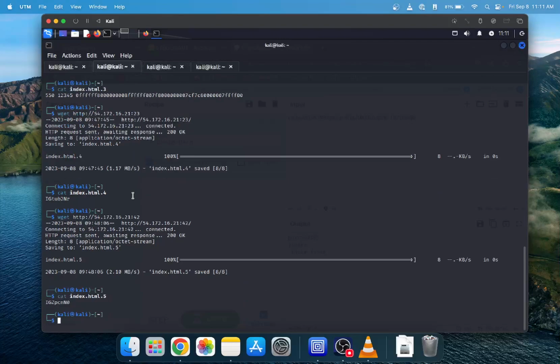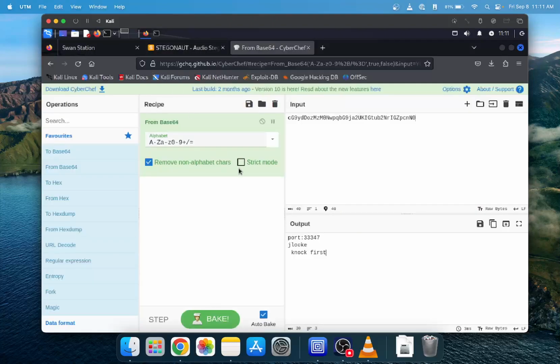So after taking all this data out that looks somewhat random, going back to my friend CyberChef, at first I did this individually per page, but I quickly learned after trying to poke around on port 3, because that is the first message right here. There wasn't anything there. And once I concatenated all the data together in order, you'll see the data makes more sense. You have a port number, a high port number, so that's good for us for SSH.